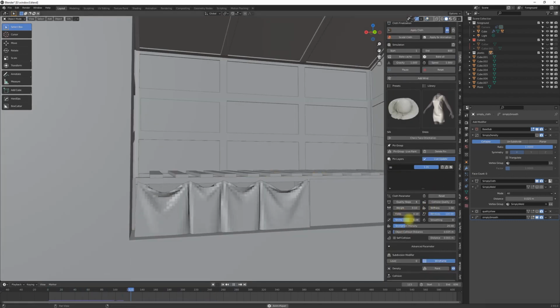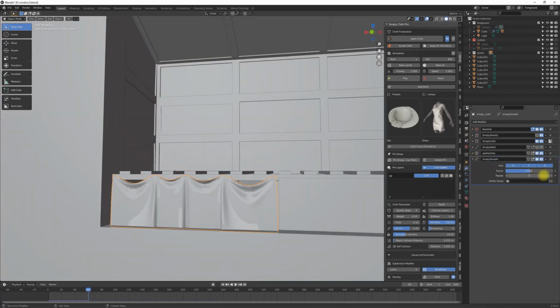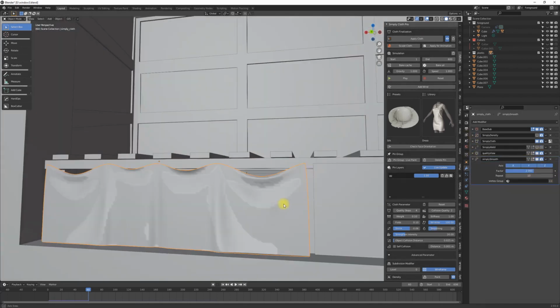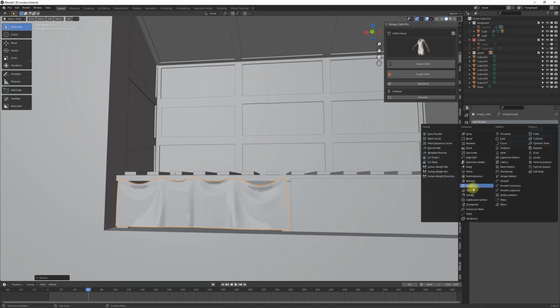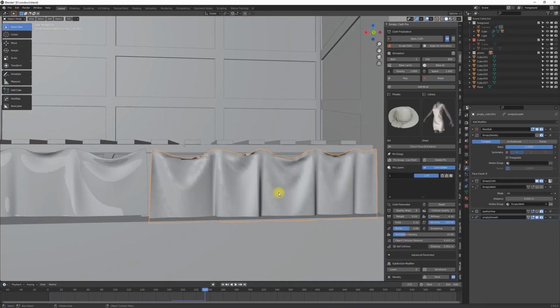I decrease the stiffness and shrink values, activate the quality view and increase the factor and value of the smooth modifier. I hit Apply Cloth, scale it down on the Z-axis and apply a subdivision surface modifier. Then I repeat the same process for the other side.